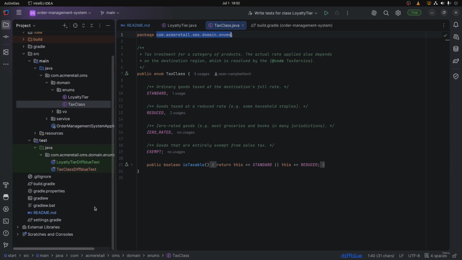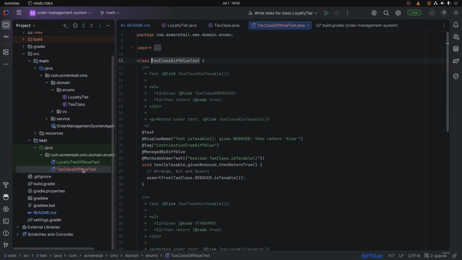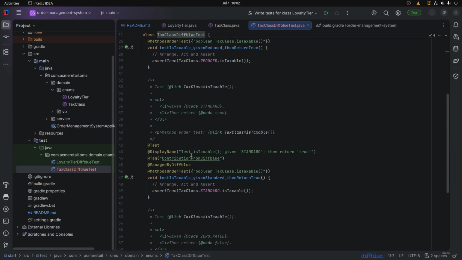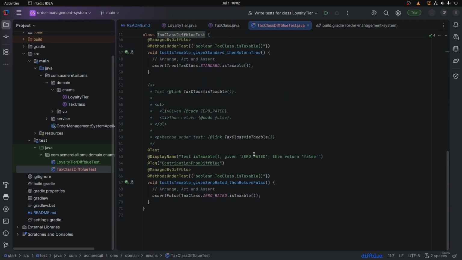And then let's go ahead and look at our tax class tests. So here we have a test for test is taxable, given reduced, then return true. Then we've got test is taxable, given standard, then return true. And then test is taxable, given 0 rated, then return false. Okay, so now we've generated tests via the Diffblue Cover IntelliJ plugin and the Diffblue Cover CLI.